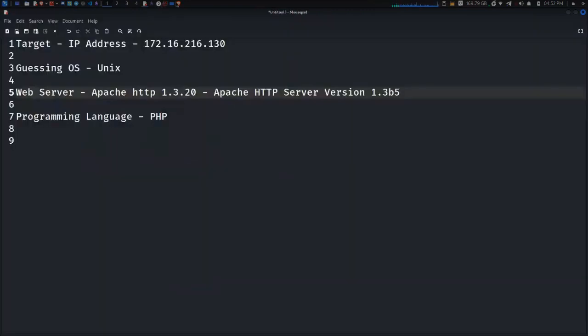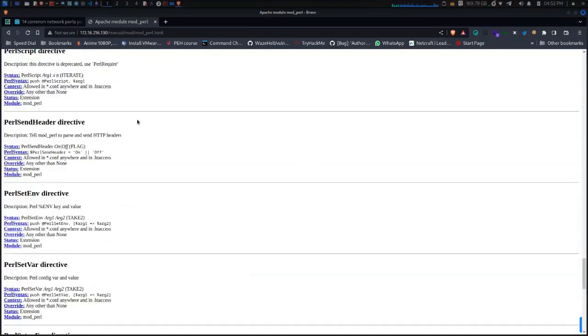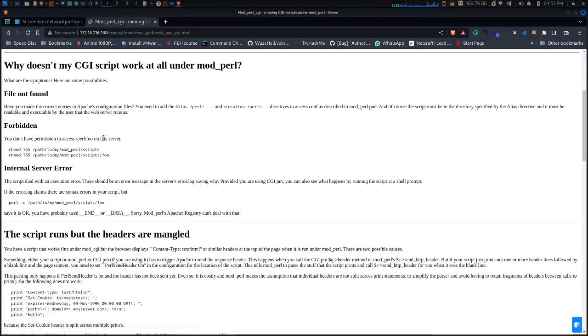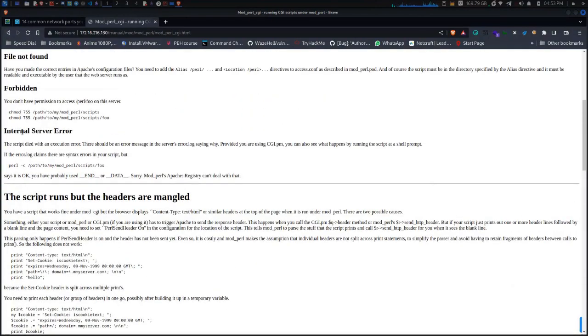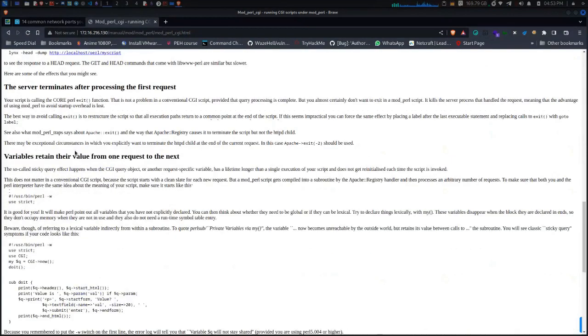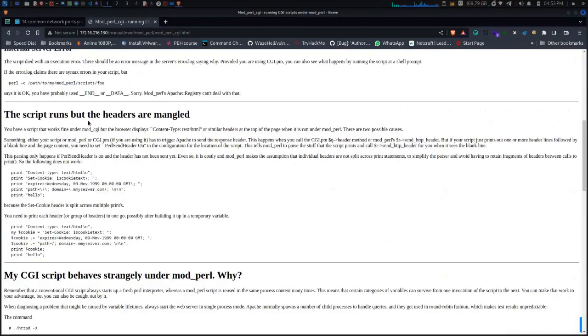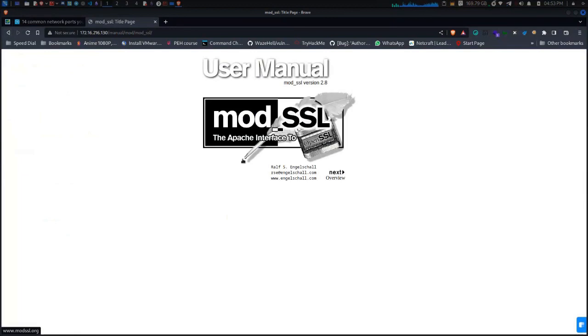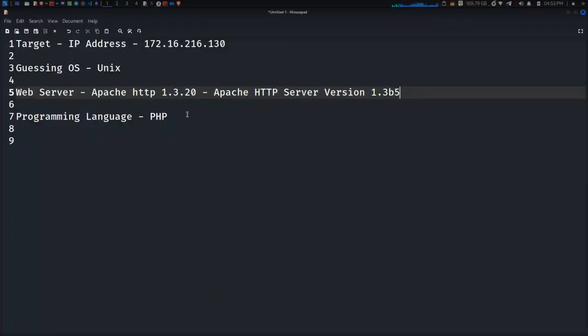So let's go again. What do we have else? Let's go back and check what we have. We have mod_perl cgi.html. You can see we have some kind of script here. You don't have access to this server. Some kind of scripts that are going on here. What else we have? mod_perl API and so like that. SSL, very good. You can see we have another information disclosure. Mod SSL version 2.8. So let's paste this into our text file.